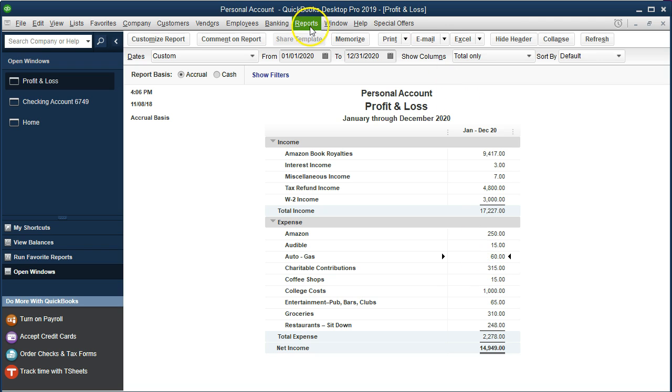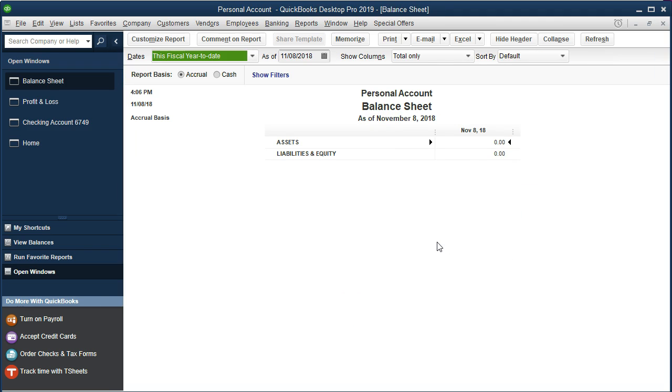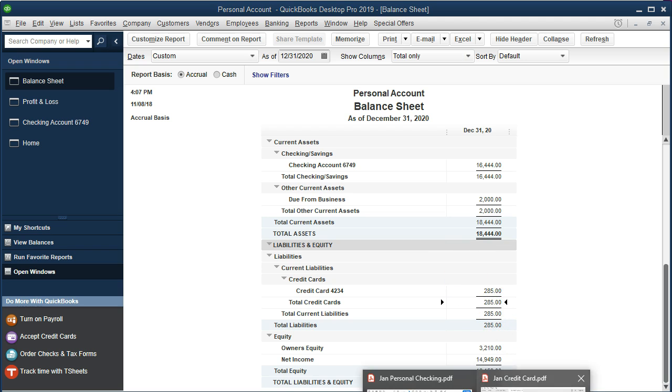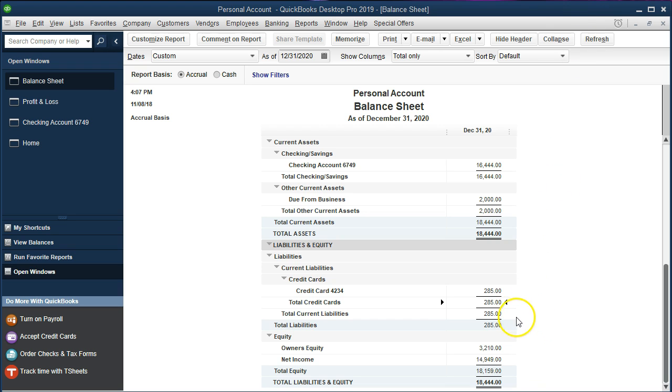And if we go to the balance sheet now, we're going to reports, company, financial, and a balance sheet. And we change the date to 12/31/20. Then we're going to have our credit card that we owe still, and that should match what's on our balance after the payment. So the 385 minus the 100 means we owe 285. So on our next credit card payment, it should have a beginning balance of 285 plus the charges.